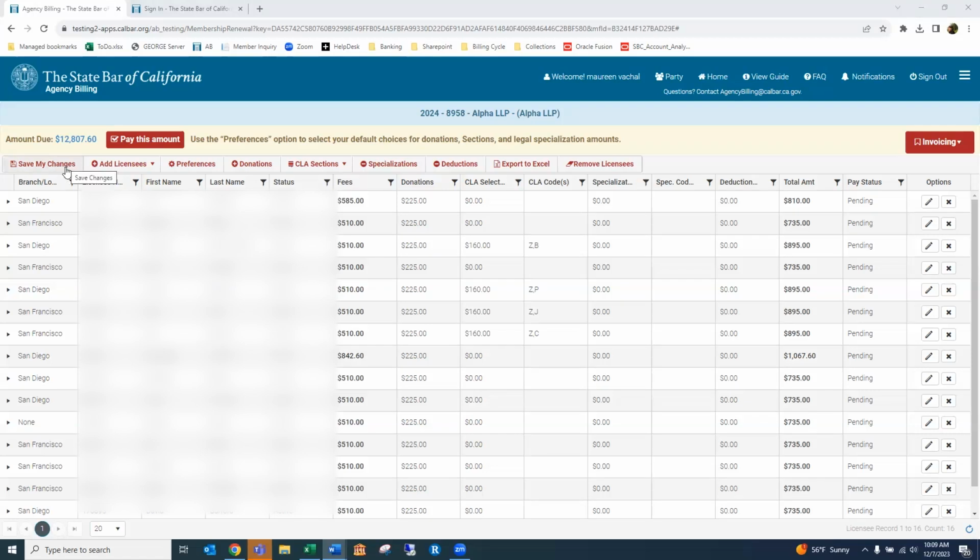Also note that the agency billing application will time out after 20 minutes of idle use. So please save your changes frequently, as any unsaved changes will disappear if you are logged out.